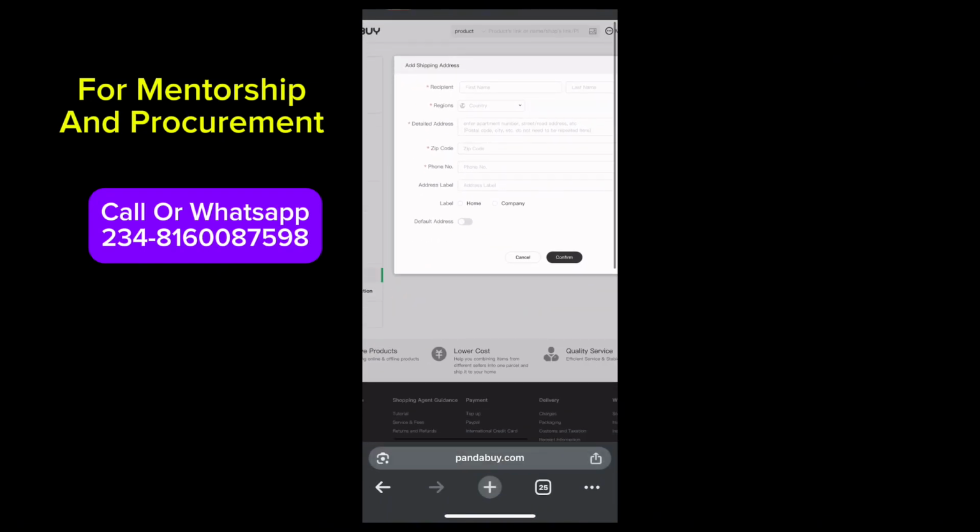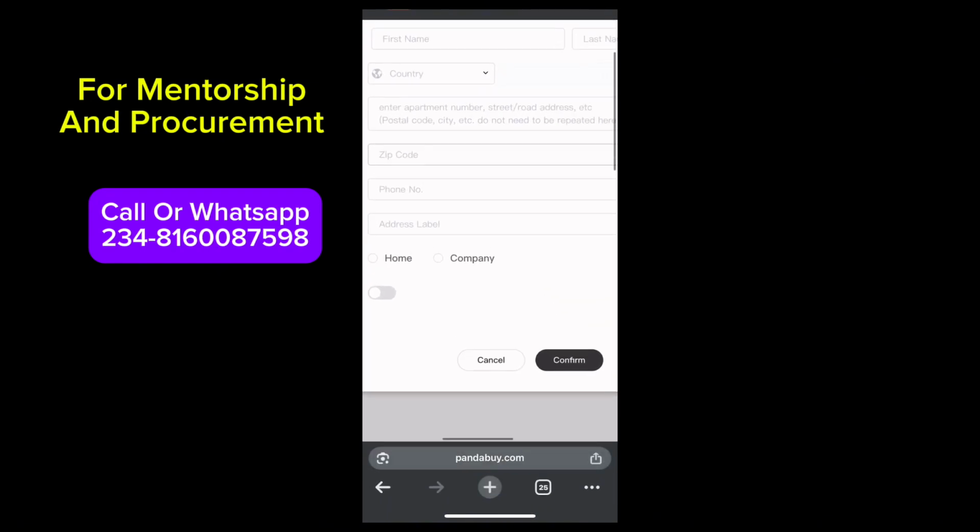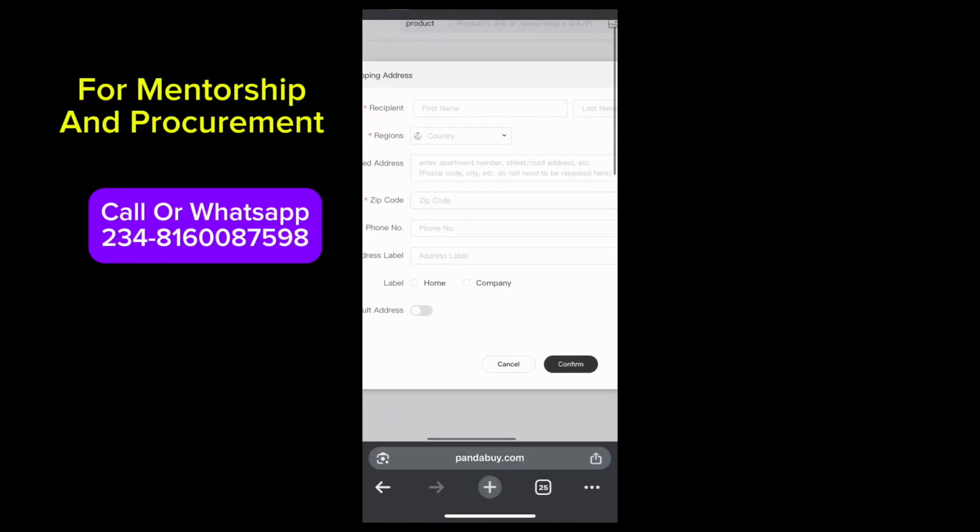You can add as many as possible. So this is what I will do here. I'm just going to fill in my first name, last name, country, and address, and I will be back.